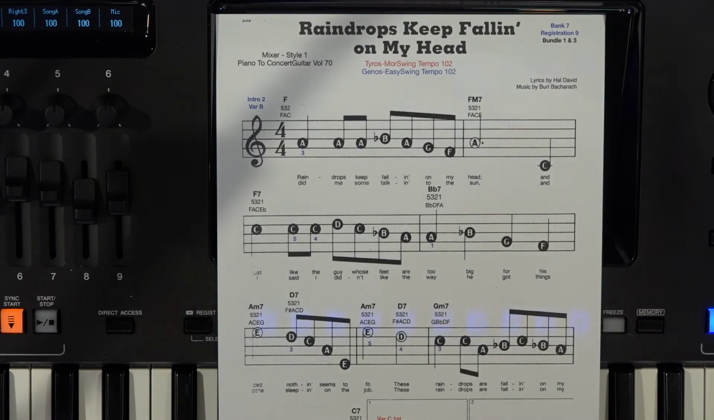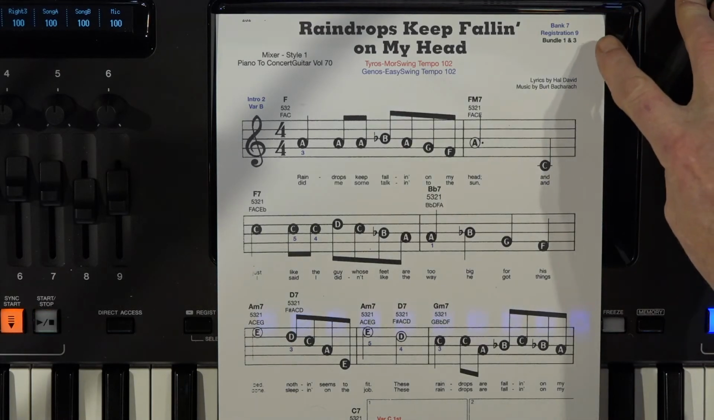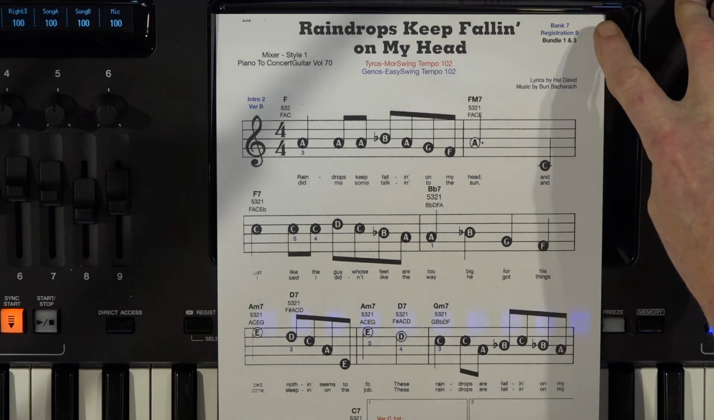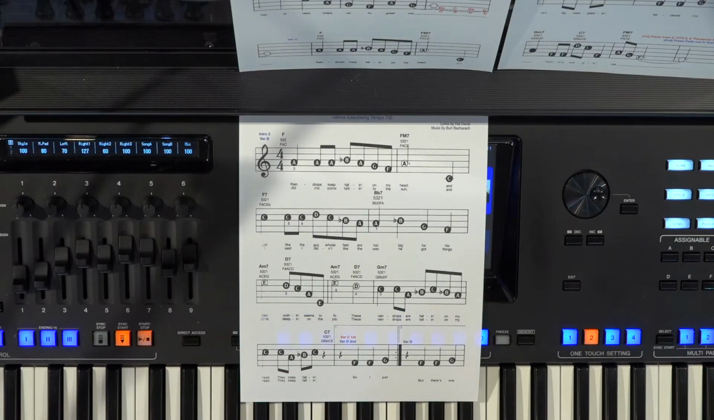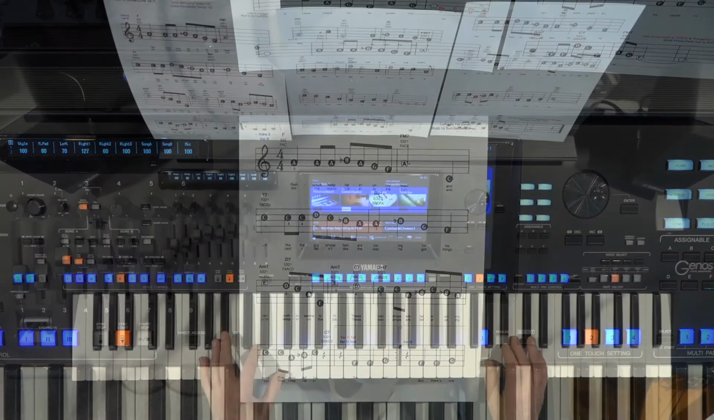Now, for you guys that have my book bundles and taking my weekly lessons, this is registration number 9 in Bank 7. On the Tyros, you can use the More Swing, Tempo 102, and on the Genos, it's the Easy Swing, Tempo 102. So, should be great for you to go in and customize this great song. Okay, so I'm going to start from right here and show you the close-up of the timing of hitting all this.